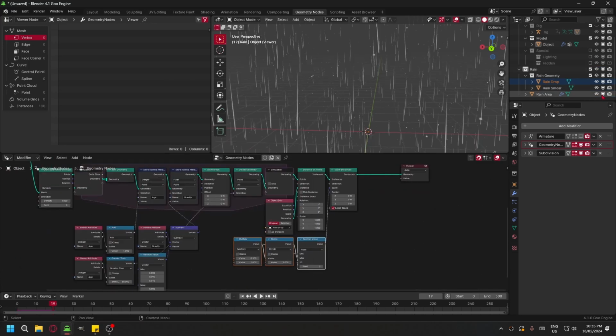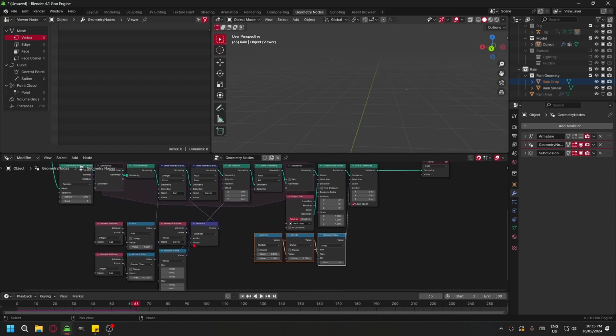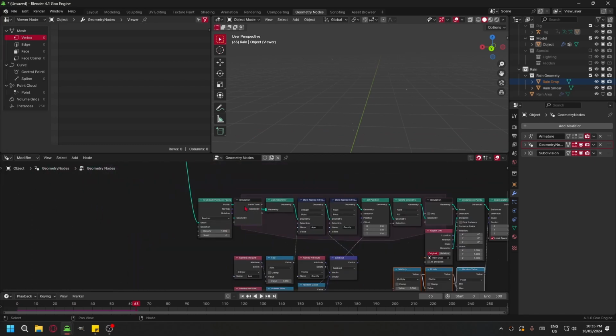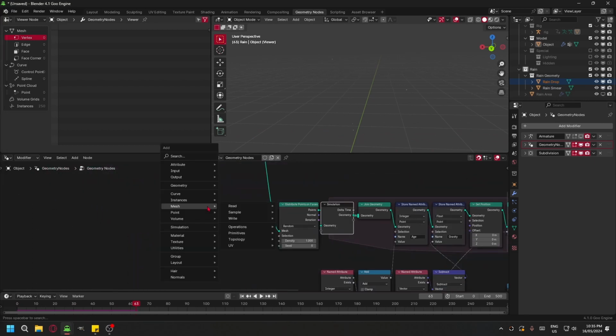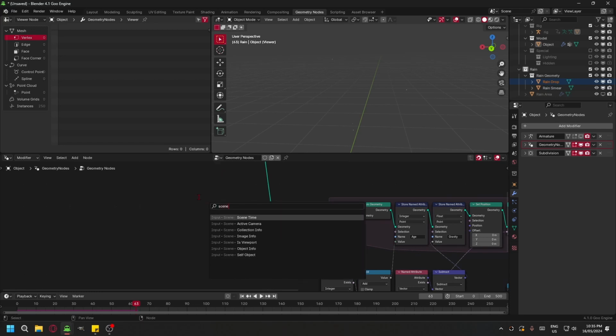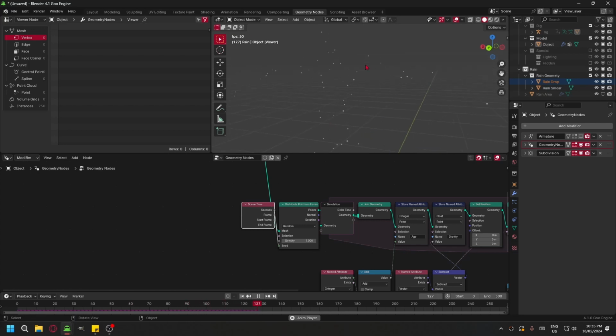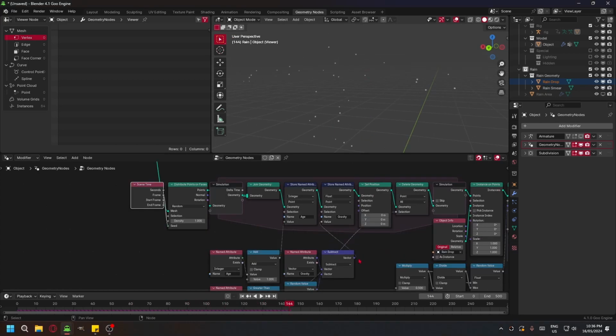We'll hide the rain area. Okay, that's interesting. Oh, I forgot to do something stupid. Don't forget to plug in a scene time, but you can do whichever one you want. I prefer frame to there. So there we go. We can see them spawning in. We just need to plug this into the offset of the set position, and there we go.